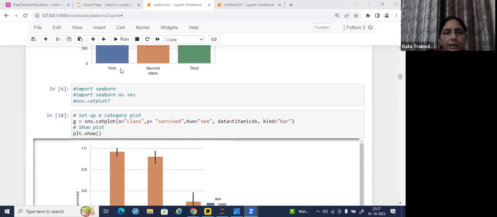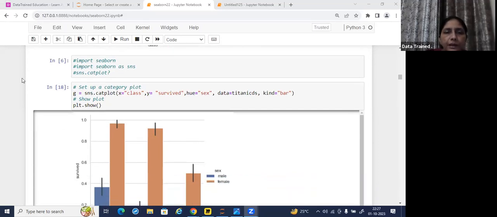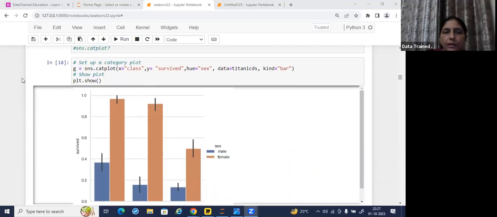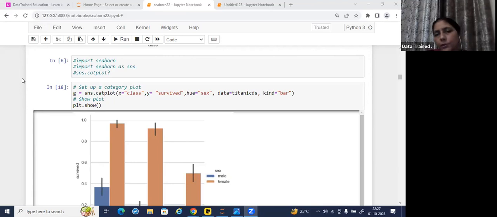Okay. Now let's see, suppose there is one of the category plots. Basically what will this category plot do? Inside the category plot, I want to understand the data, nearby how many people approximately survived.